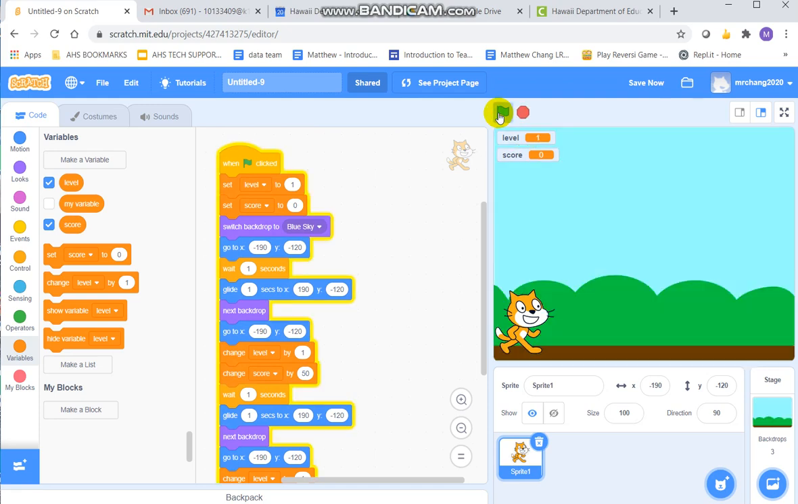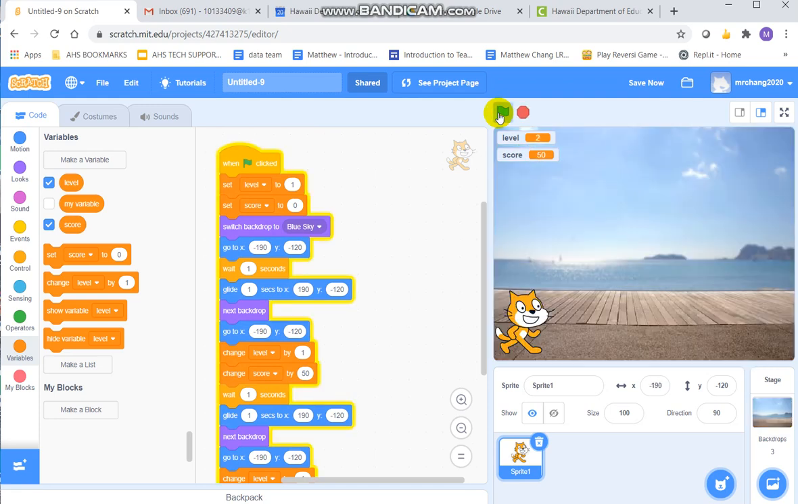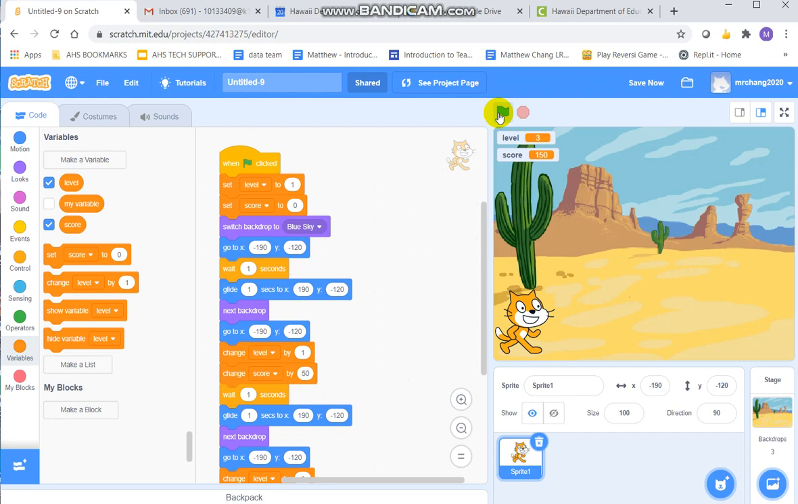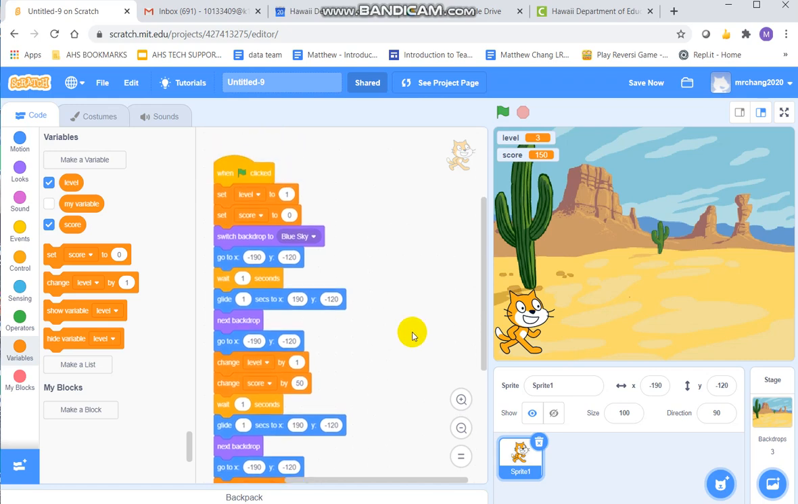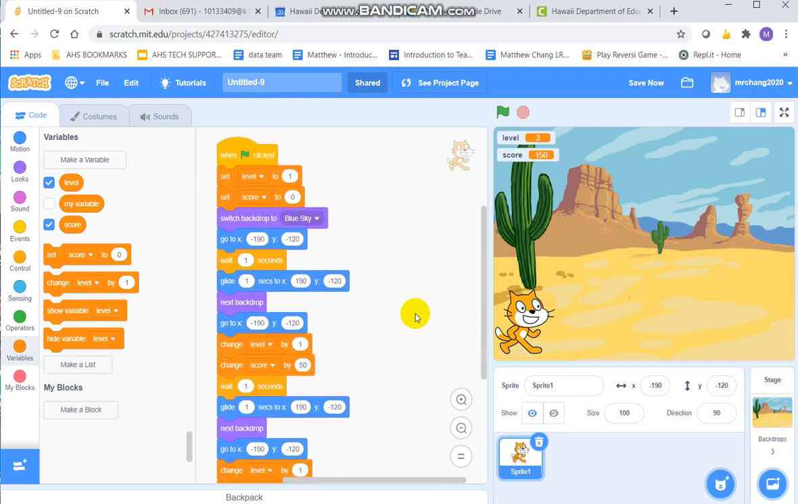All right, green flag, level 1. You get 50 points. And you get 100 on top of that. All right, so that means the cat right now has 150 points at level 3. All right, so that basically shows you how you can also manipulate this as well.